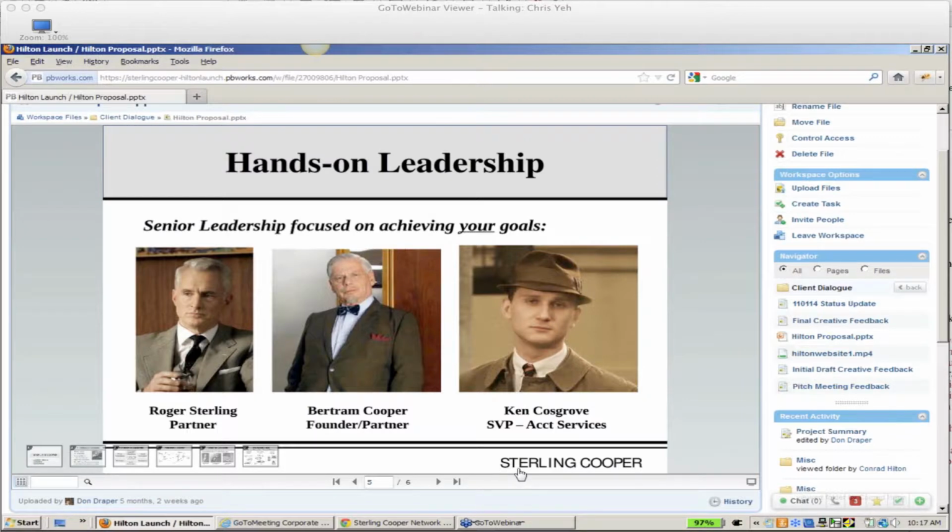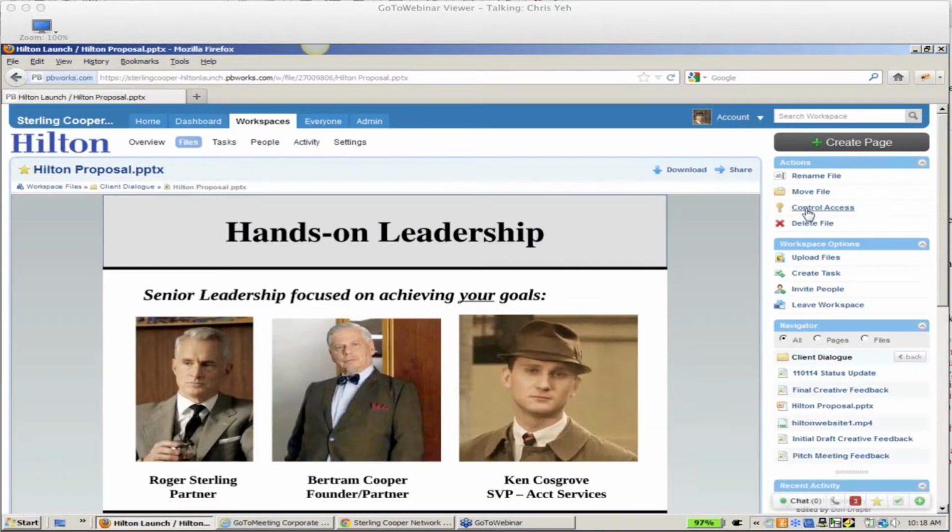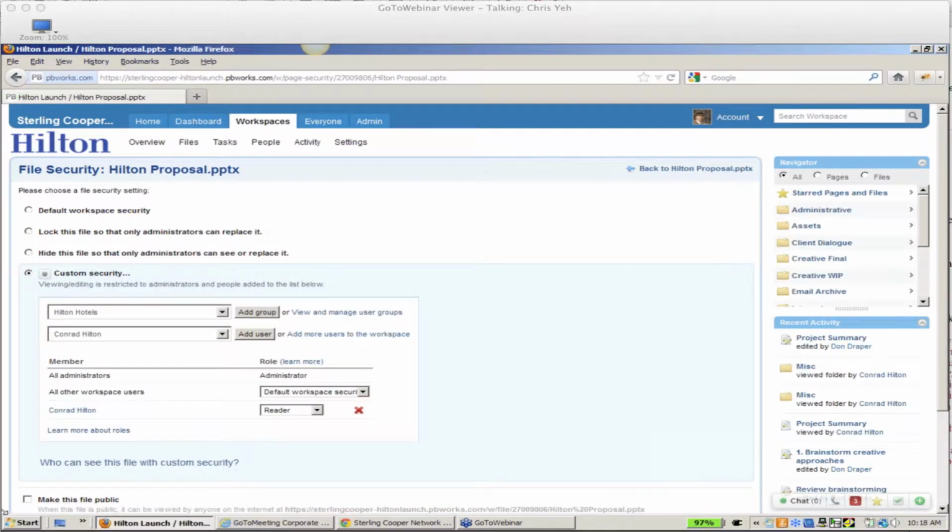Just like with a wiki page, you can actually comment on it and tag it. Tagging becomes exceptionally important with images and videos, which are otherwise hard to index because they're not text-based. And in fact, as we noted, we have the same sort of control access ability as we saw at the wiki page level. And in fact, this one already has custom security set up such that Conrad Hilton, our client, has read-only access.